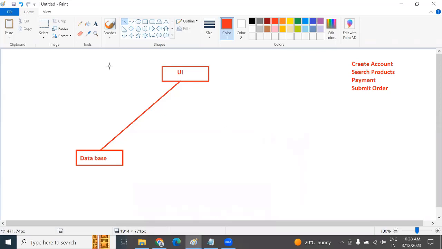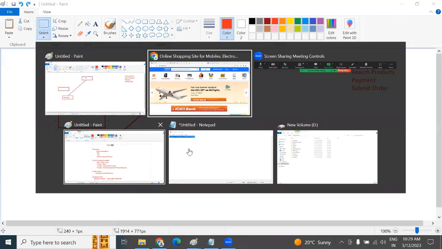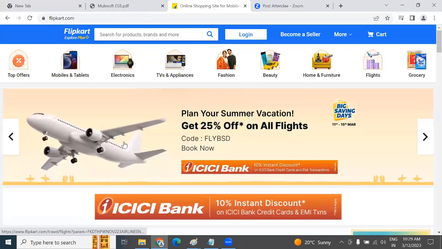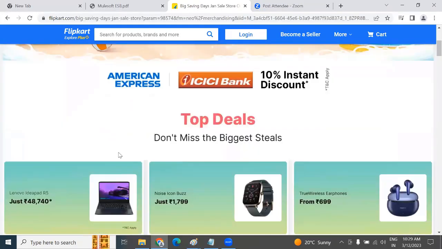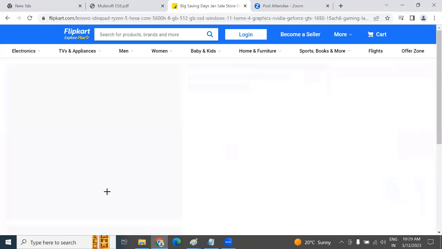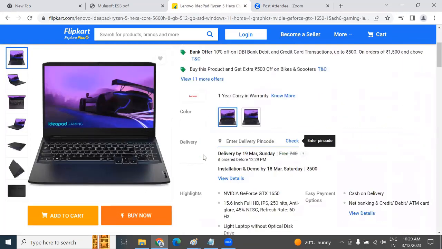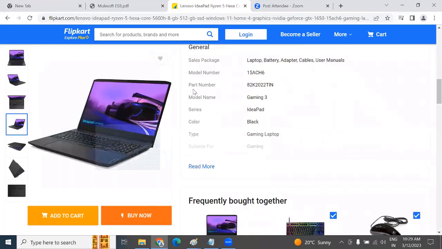Next, what are you going to do? This functionality is done. Next, search products. You're going to search these products, right? Where did you get all this product information? When you click on electronics, whatever laptop information, mobile, whatever product information, where did you get all of this?